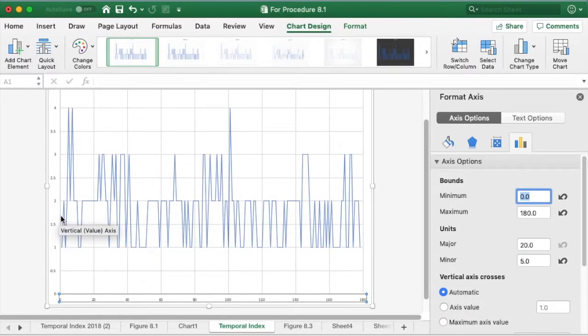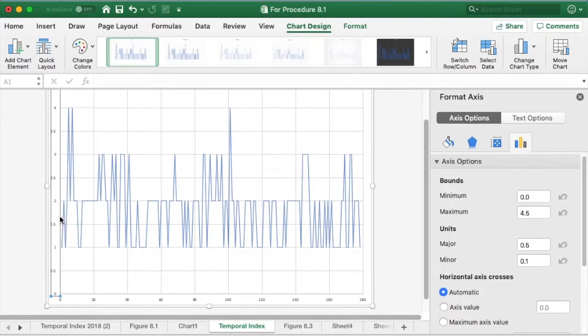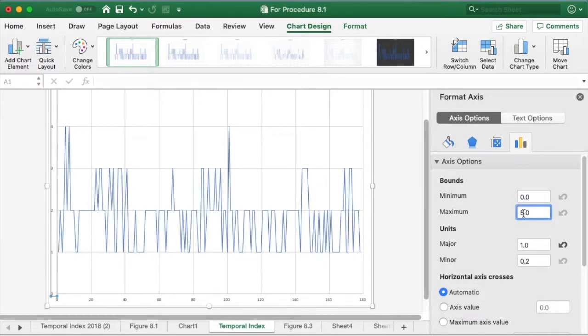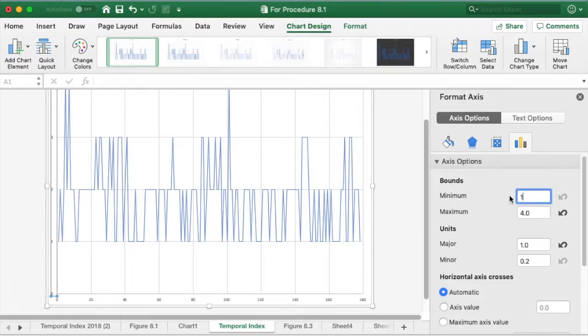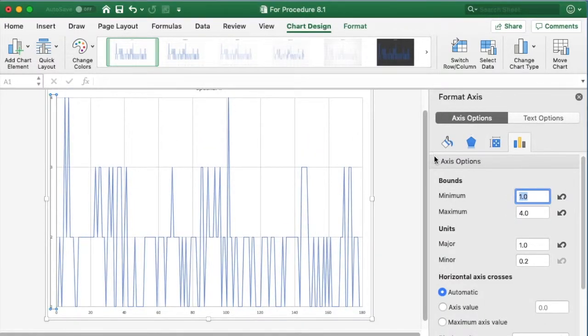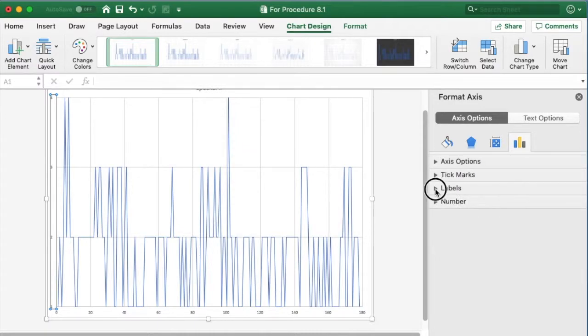Then I double-click on the Y-axis. Under Axis Options in the Format Axis pane, I change the major unit to 1. I also change the maximum bounds to the number of categories I have, which in this case is 4. Finally, I make the minimum bounds 1. Under Labels in the Format Axis pane, I select None for the label position to hide my numeric codes.